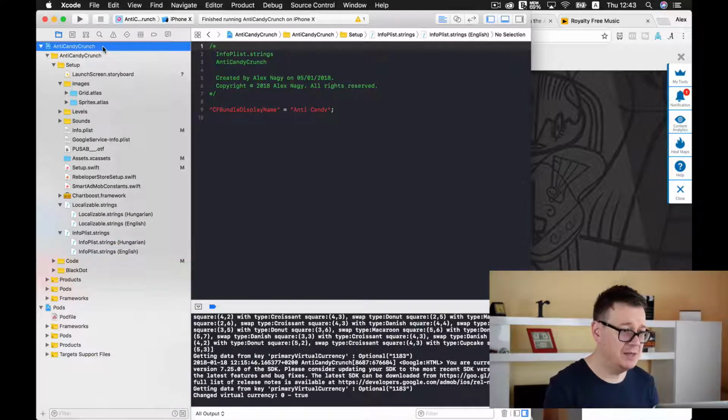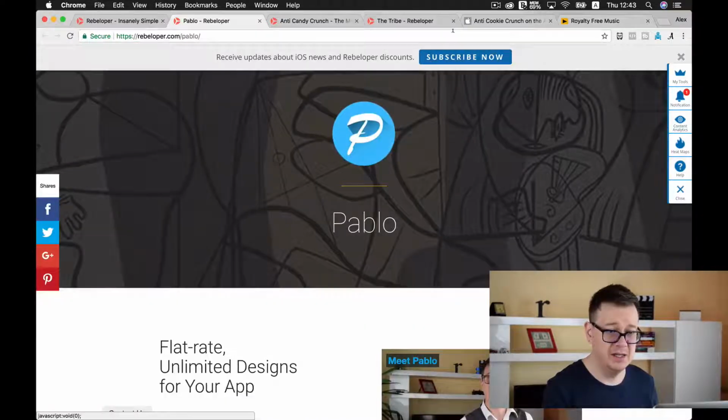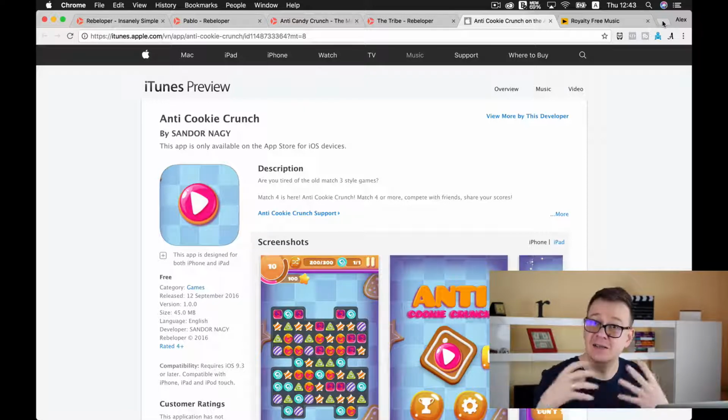Before that, let me just walk you through what we will be doing, because the anti-Cookie Crunch version of anti-Candy Crush is already on the App Store, and let me show you that it is here, anti-Cookie Crunch, and it has been already released. So we are going to, let's say, update this source code, but I am going to show you how you can do it from day zero, from scratch, as if it was a brand new version.